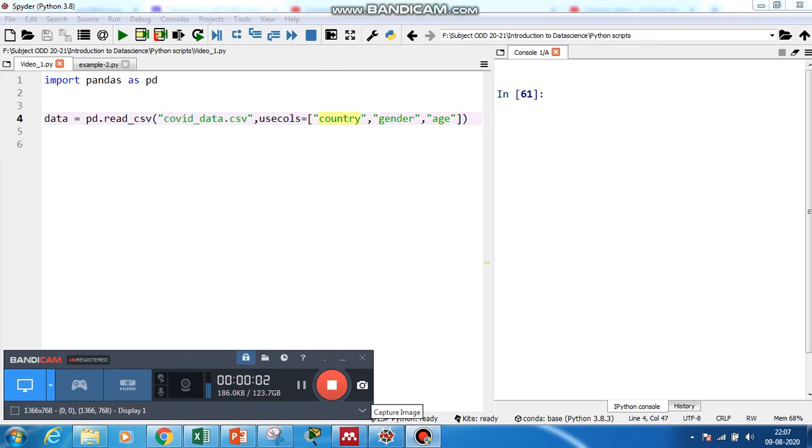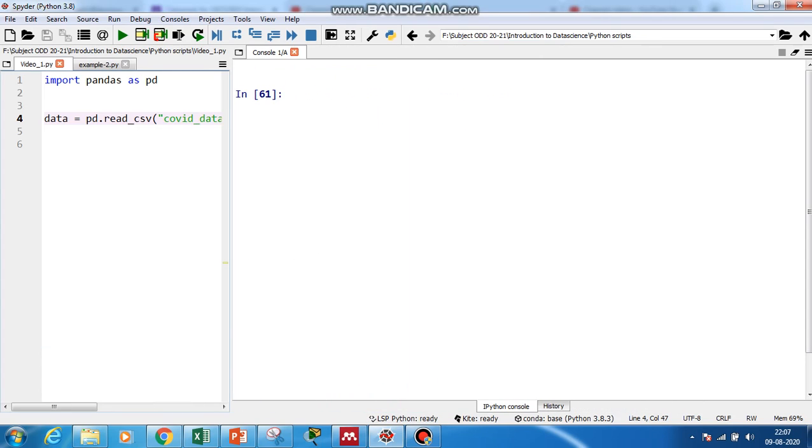In this video, we will discuss how to slice the data set. So the first step is, as usual, import the libraries. The second step is to import the data set, and we are selecting here country, gender and age, the three columns we are using. So how to select particular rows of data?